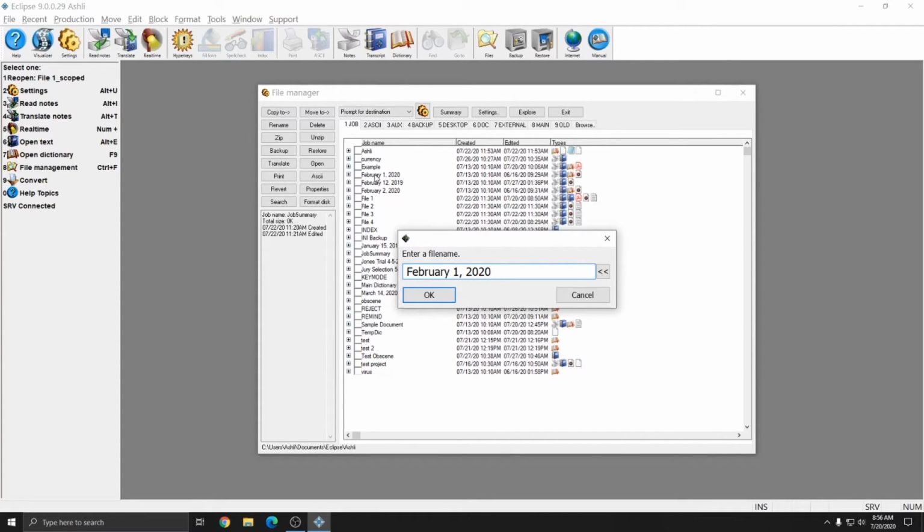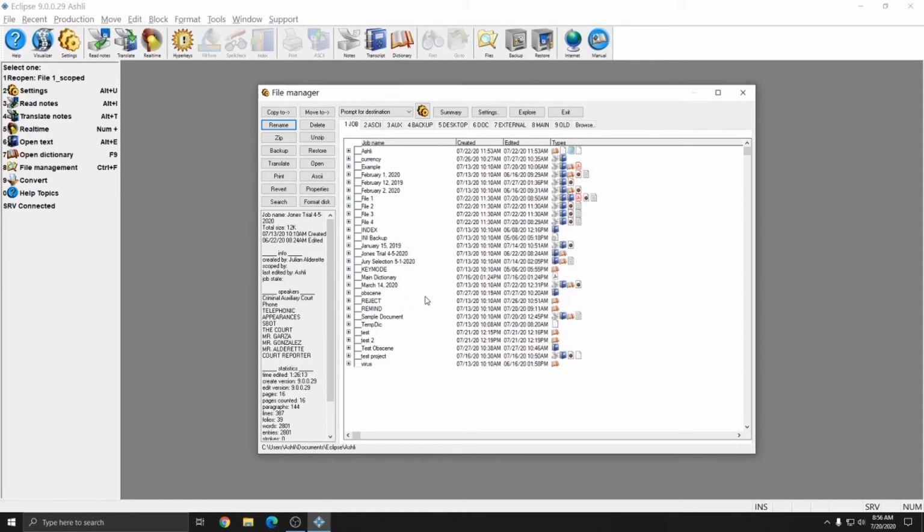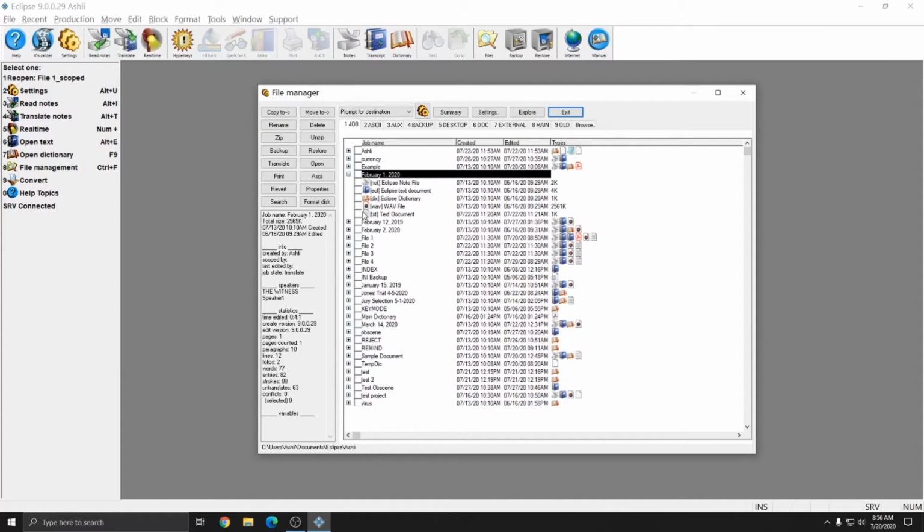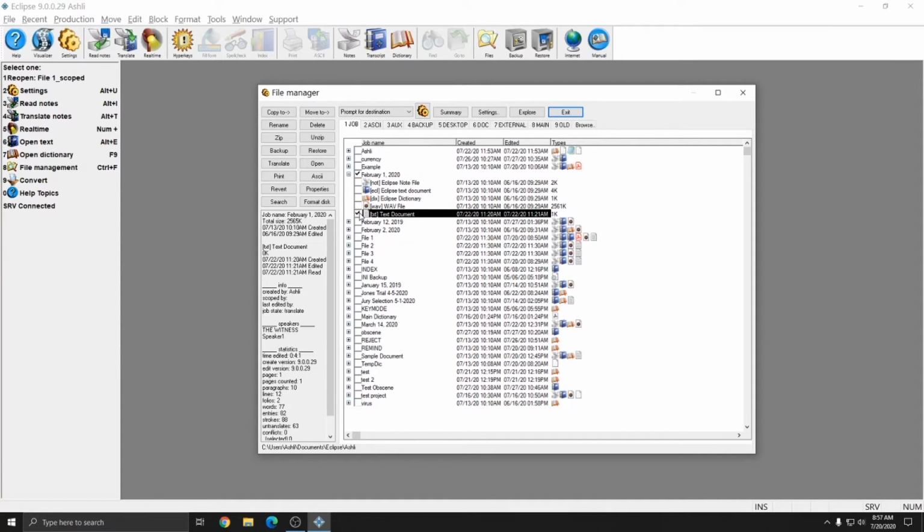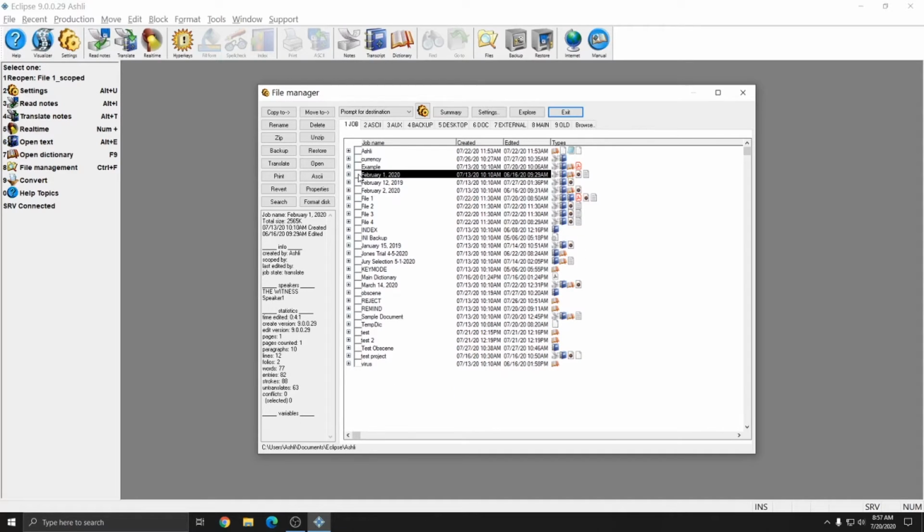And give it the same name to associate it back up with this February 1st file and press OK. And now the February 1st file has an ASCII file. The rename button makes it easy to reassociate files when they've been disassociated because of a naming issue. And it also makes it easy to make sure that all of your files are renamed together when they should be in a group so that you don't end up with errant files.